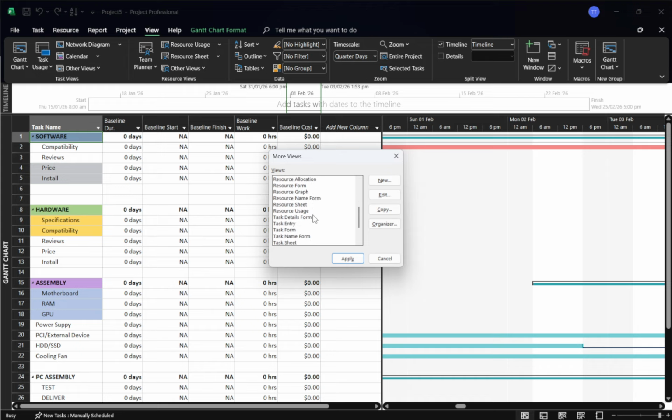Each one offers a different angle. Gantt views emphasize schedule and dependencies. Sheets give you a grid for quick edits. Usage views show assignments over time, and calendar or timeline provide at-a-glance planning. Once you know which one you want to start with, setting it as the default is straightforward.